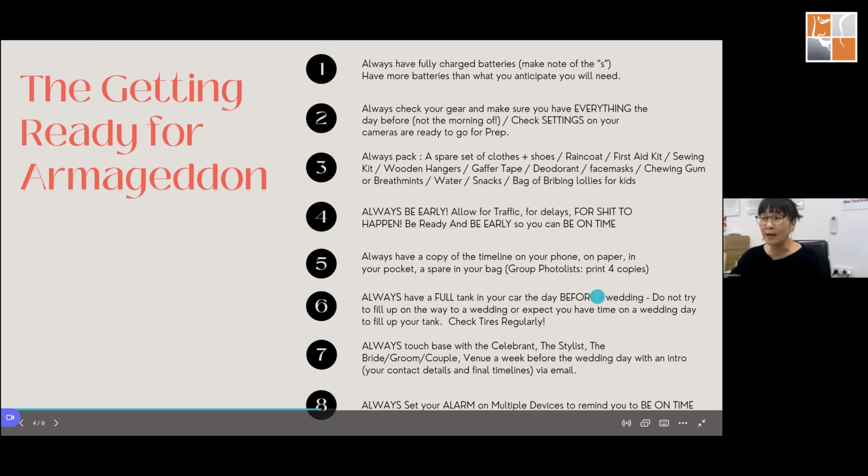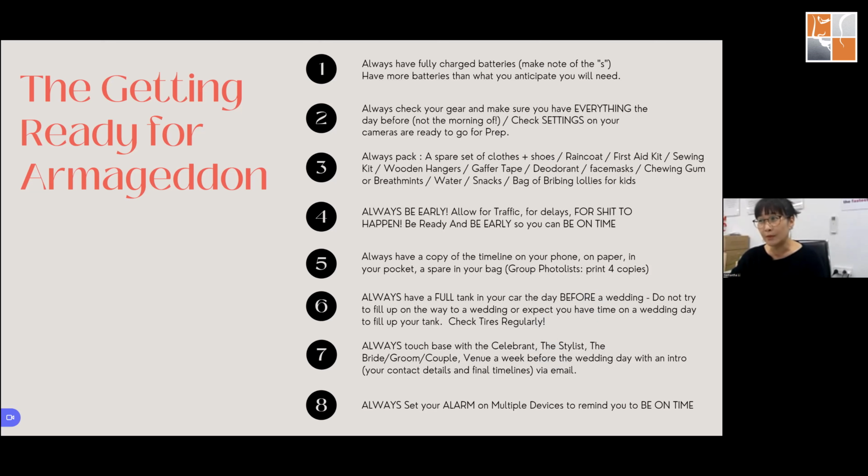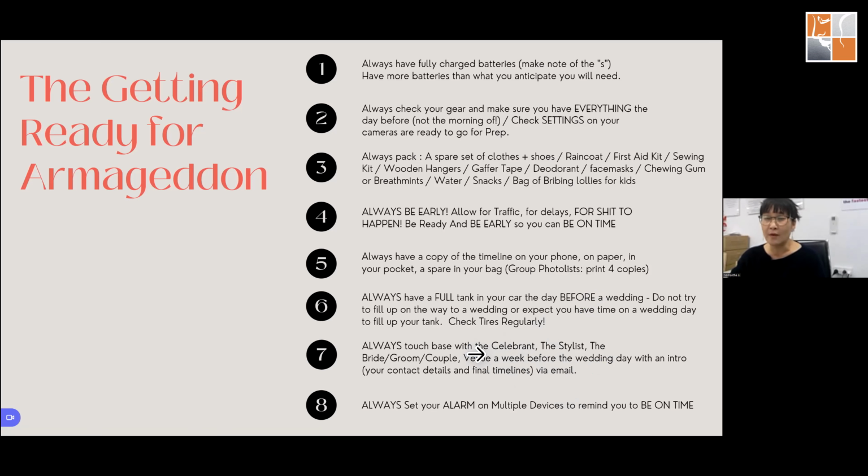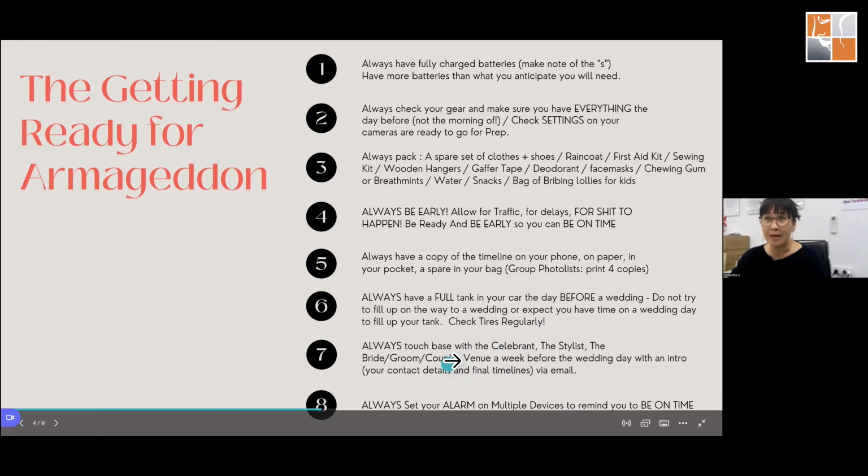And before a wedding, touch base with all the important people, the other vendors involved in the wedding. So celebrant, stylist, couple. A week before the wedding, introduce yourself, send through your contact details so everyone is on the same page as you, and send through your final timeline. Don't rely on the venue's timeline or the stylist timeline. Make sure that your timeline is given out to everyone involved. And if there's any issues, you have at least 7 days to fix that.